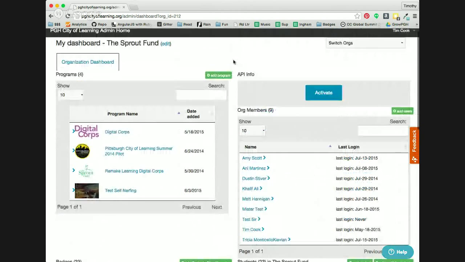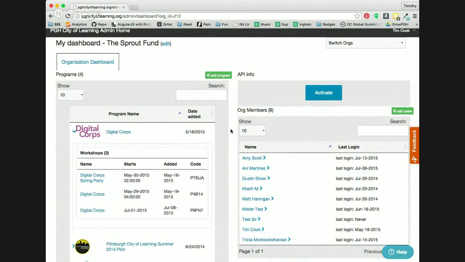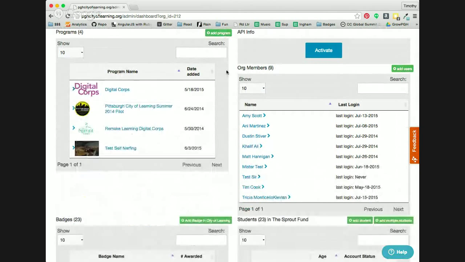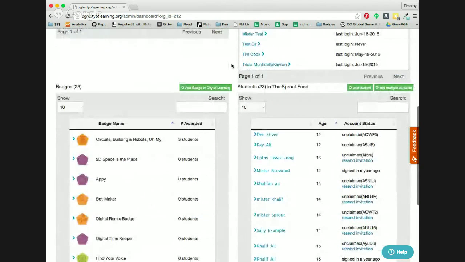In previous tutorials and in-person trainings, we've gone through a lot of the detail on how to create programs, as well as how to schedule activities for each of those programs. So we will not go through that today. Rather, today we will focus more primarily on how to roster students and issue badges to those students.